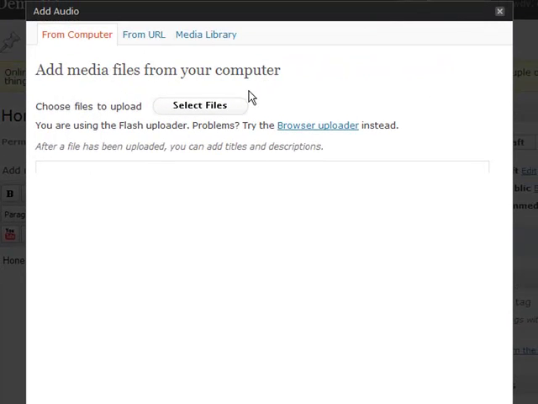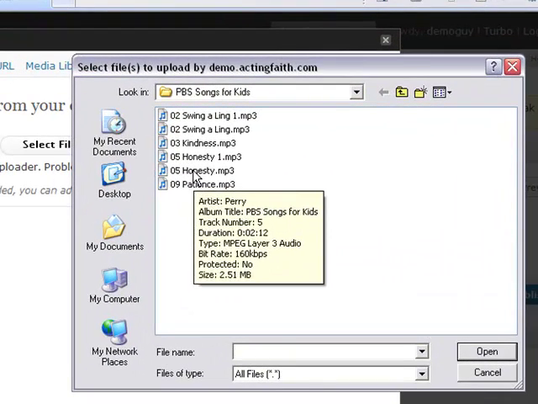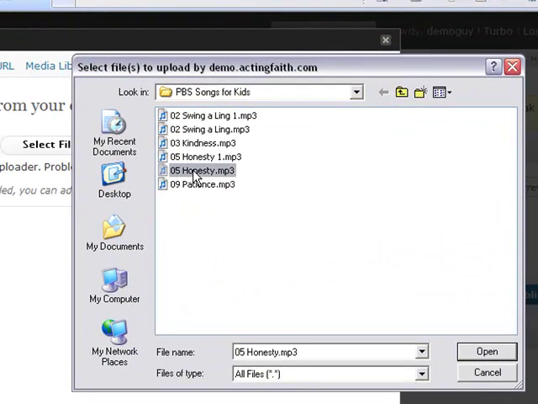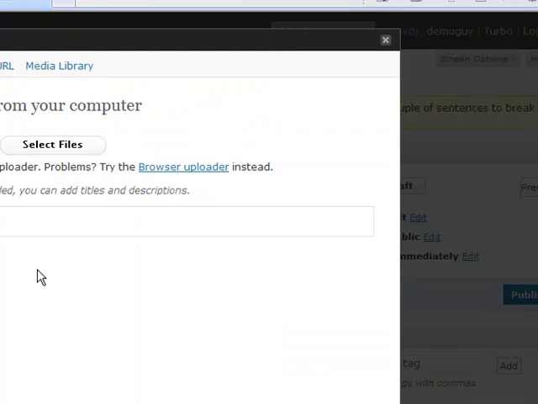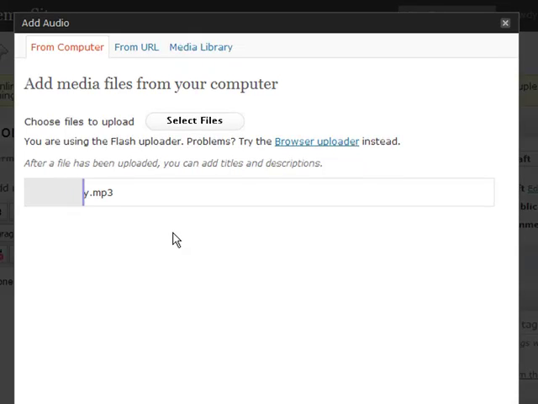This brings up a window that you're familiar with because it looks almost the same when you're uploading photos. And you just want to hit Select Files to select them from your computer. And the one that I want to click on is this one, o5honesty.mp3. And I'm going to hit Open. And that's saving there.